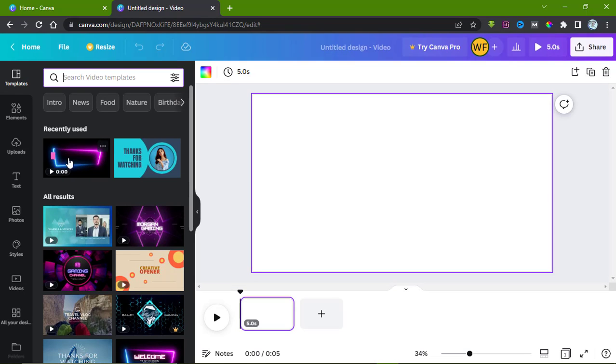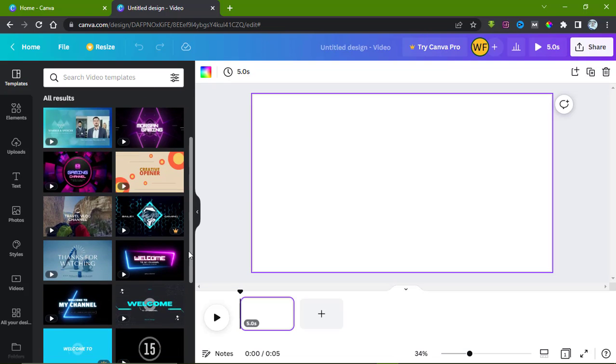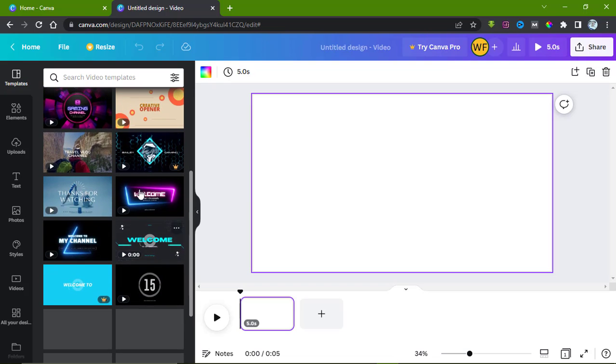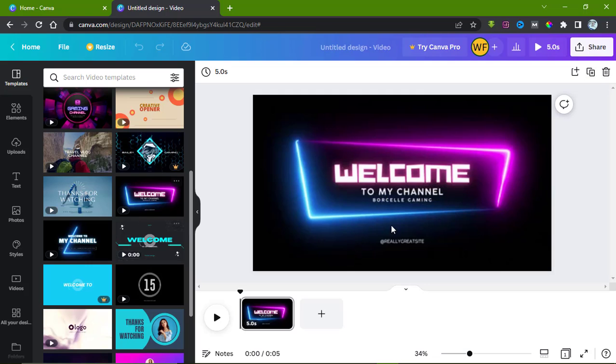But for the time frame, we are going to select a template here. I use this template. Once you click on it, the template enters.